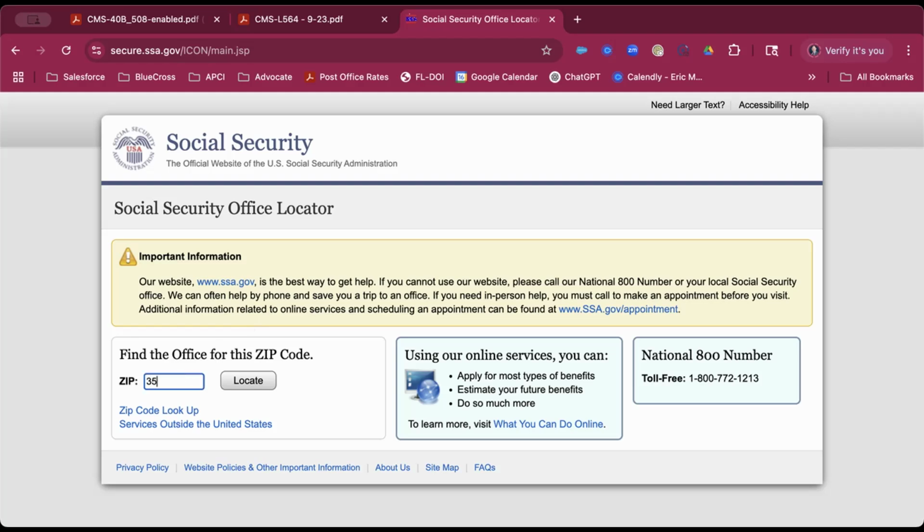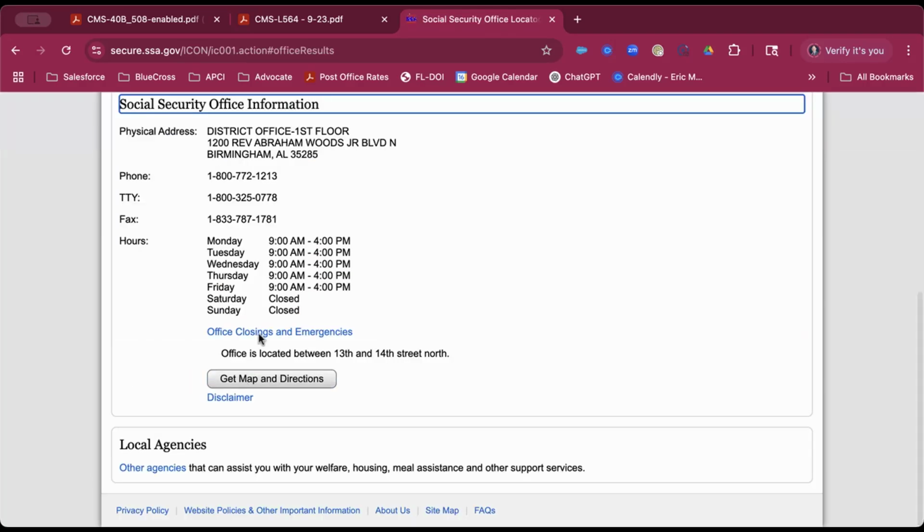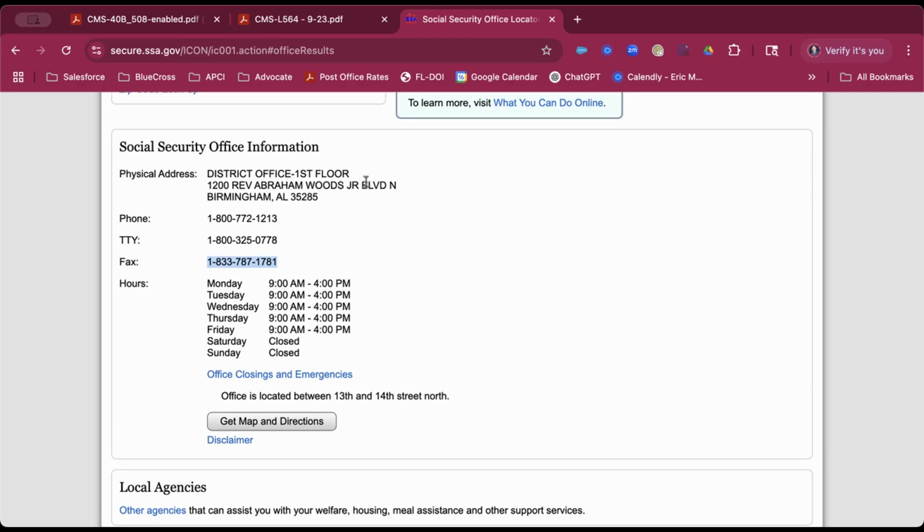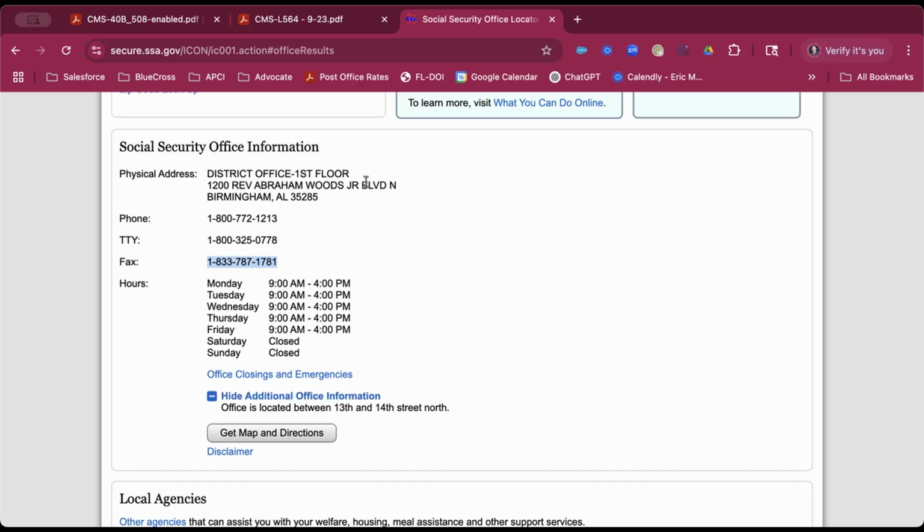And we just put in 35226. That's my zip code. And then this will give you the fax number for the local office. And the reason I like to send it to the local office is because it's being processed locally. And sometimes those offices can be kind of small, and so they can process things rather quickly.